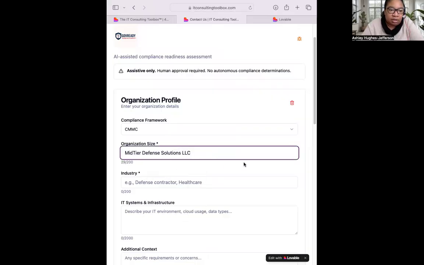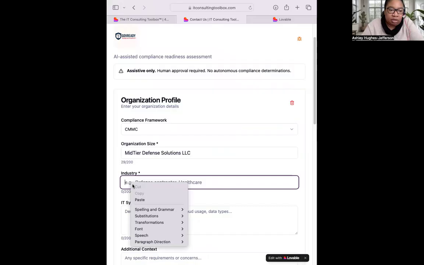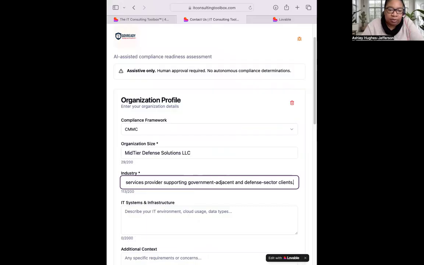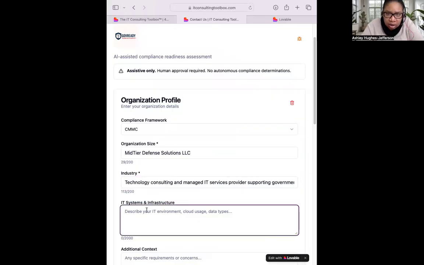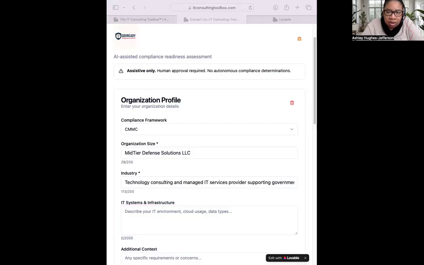This is a fake example, so it is not representative of anyone's business. It's for example purposes, just FYI. And I'm putting in the information. Business type. Hold on. System. All right, I'm gonna change this.